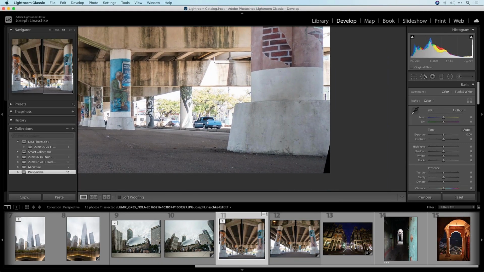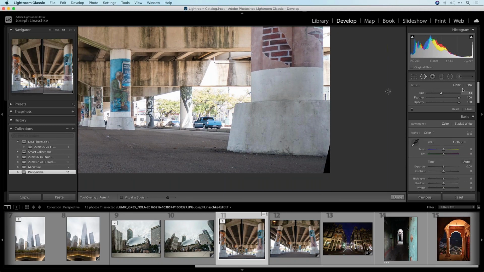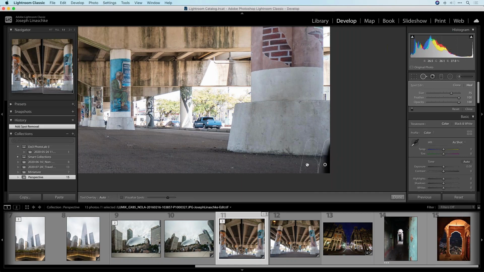So now let's go ahead and fix this by going into the cloning or healing tool, and let's just try healing. Let's see if that works. If that doesn't work, I'll do a little manual. That didn't quite do it, did it? All right, let's do it.